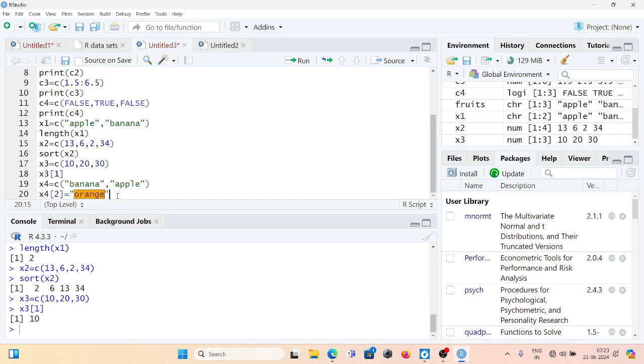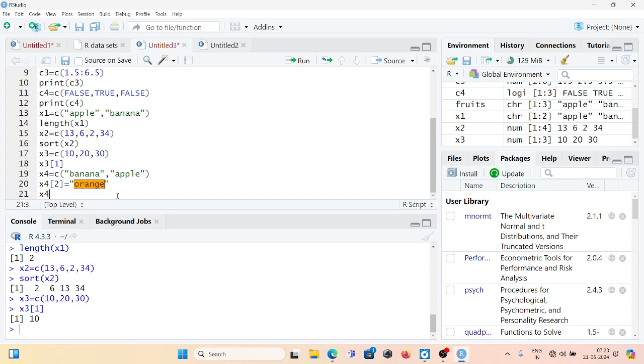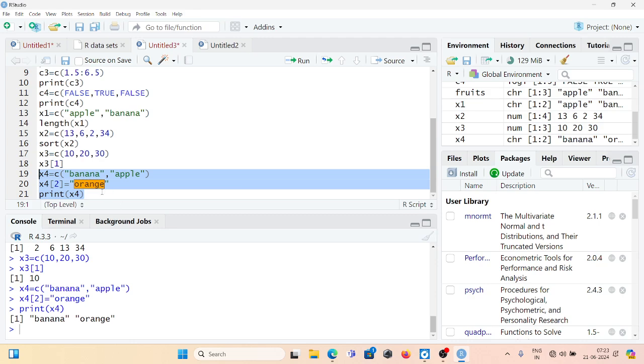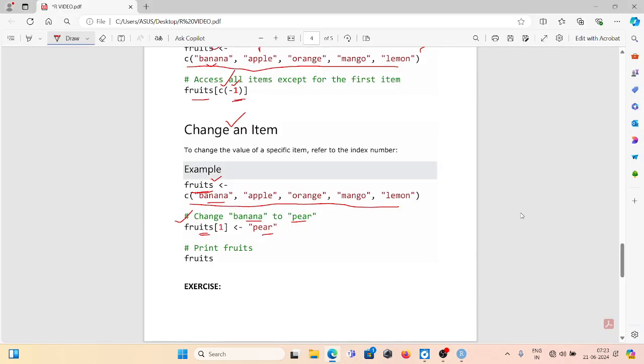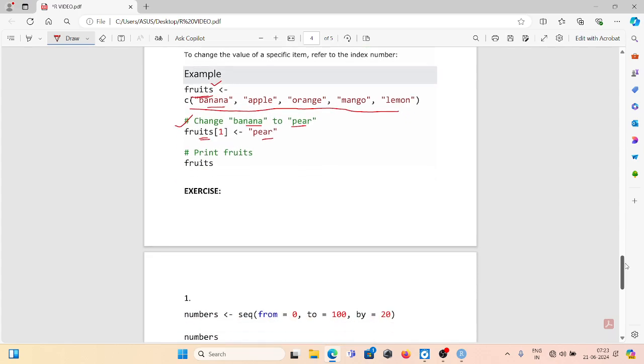right? Then whenever I display this x4 variable, I can write print x4. Then select all these things, click and run. You can see that the vector is now displayed as banana and orange. The apple at the second index is now replaced with another string, that is orange, right? I think up to this it is clear. So in this way we can also change the value or item in a vector.